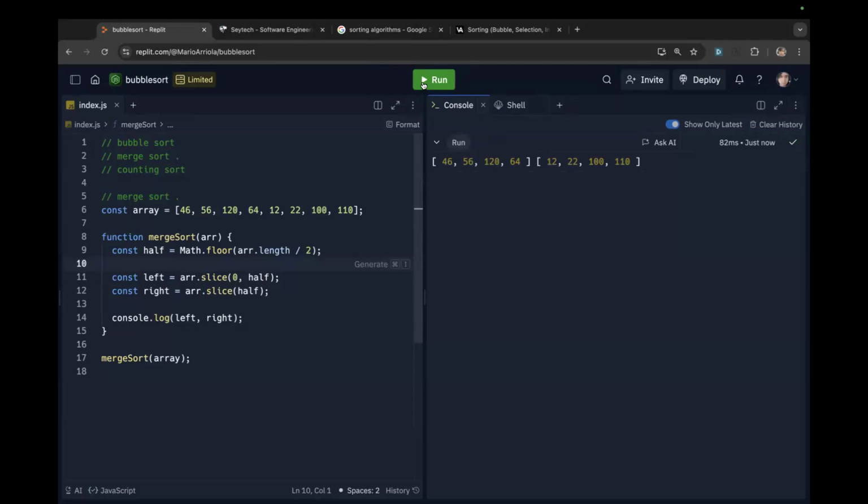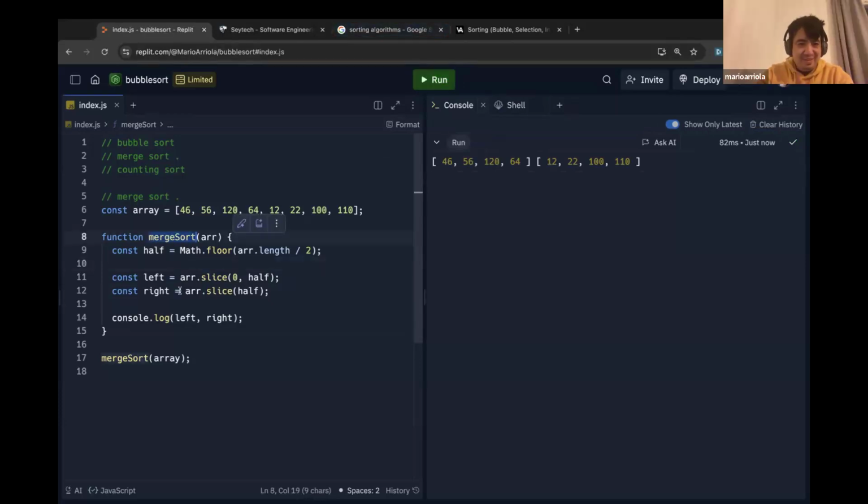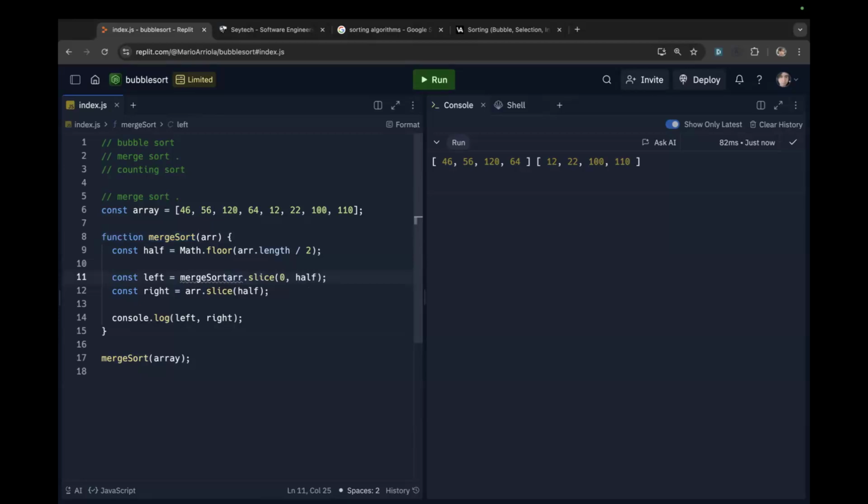We should create another function. No. Left dot length divided by 2. Then I can just do it 2 times. But I want this one. The idea of merge sort is to call the sort, merge sort, inside the merge sort array or function. Exactly.